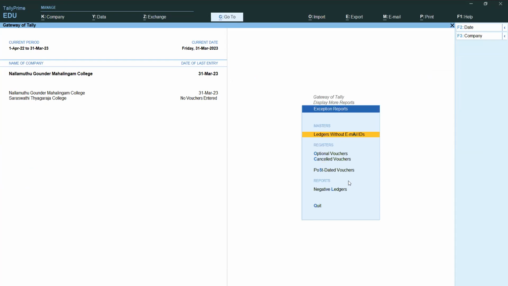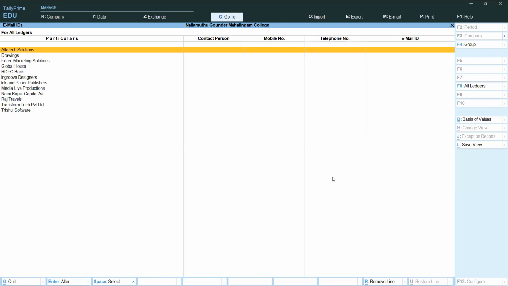One is ledgers without email IDs. I'll tell you how this will come. Right now, obviously, just enter, it will show all the ledgers without email IDs, because we have not entered email IDs in any of the ledgers. And it is only email ID for the party account. Okay. Because for expense account, we don't need email ID.